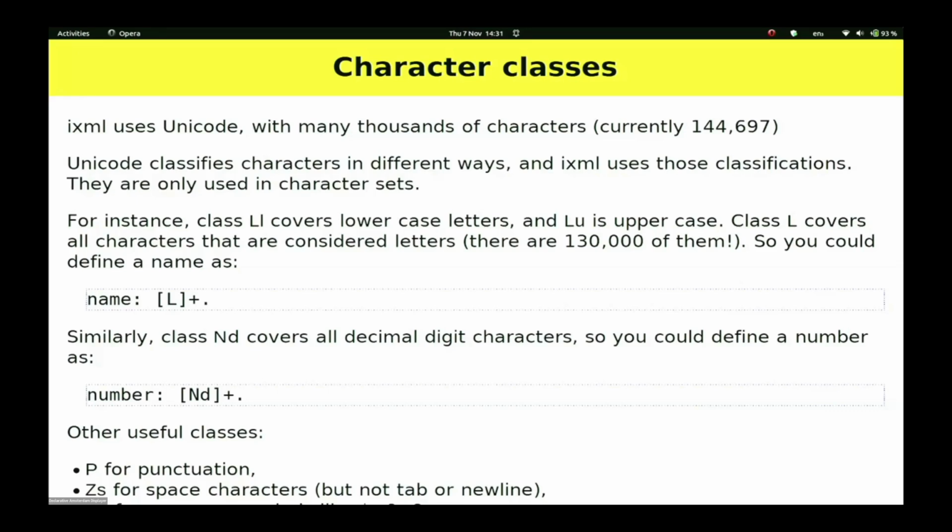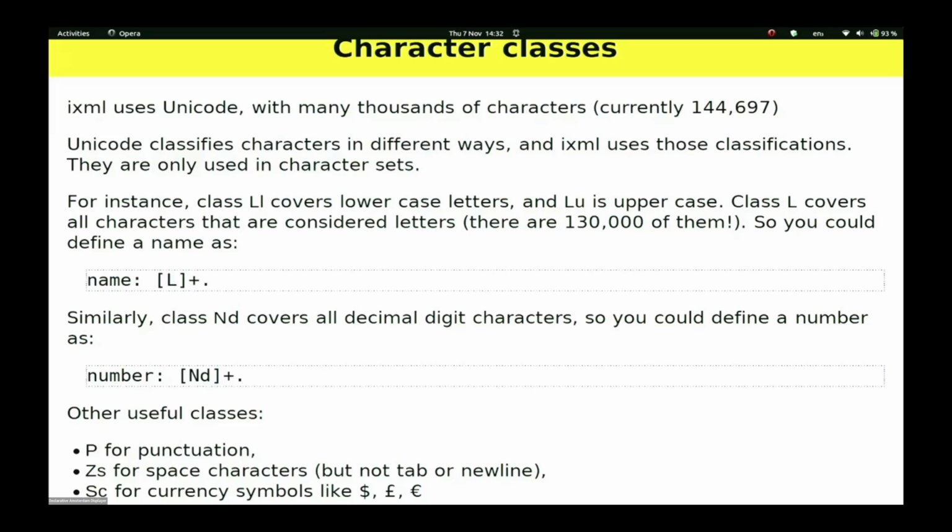So you could define a name as just being the character class L 1 or more times. Similarly, Nd covers decimal digit characters, so you could define a number as Nd plus. There are quite a lot of character classes. Not all of them are useful, but P is any punctuation. Zs is anything that counts as a space character, but doesn't include tab or new line, which are considered control characters. And Sc is any currency symbol.